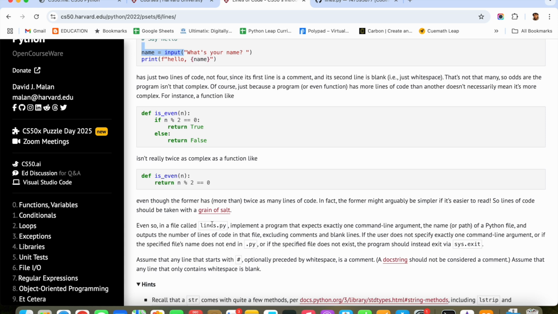In a file called lines.py, implement a program that expects exactly one command line argument, the name or the path of a Python file, and outputs the number of lines of code available in that file, excluding the comments or blank lines. Okay. So, what is this command line argument? One command line argument, they have said, right?